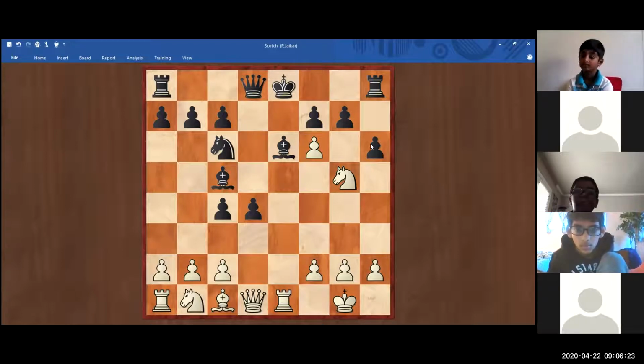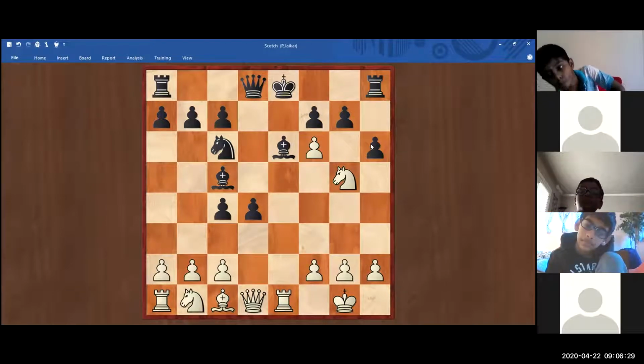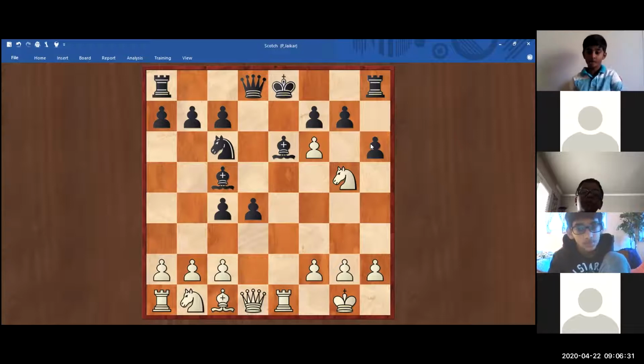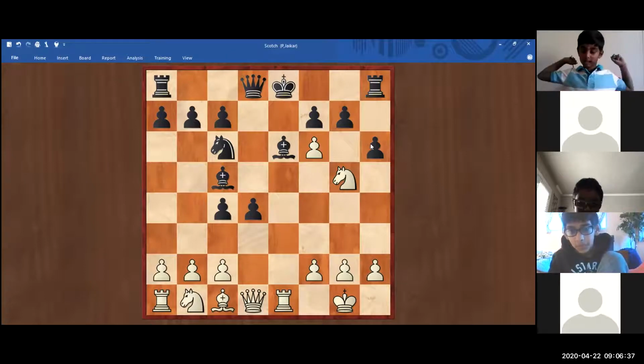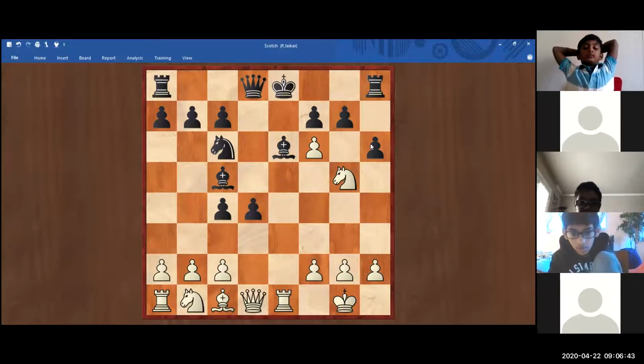Why is h6 a mistake? Where is the free piece? I want you to think again. We did this yesterday, but still I want you to think again, and write down the two moves after which black loses a piece for sure.